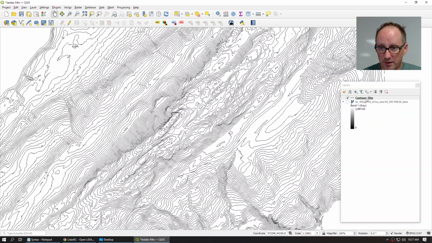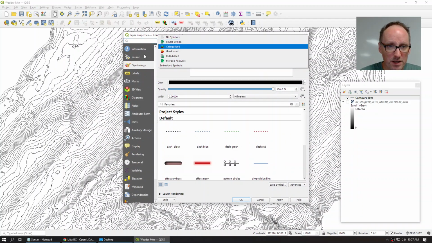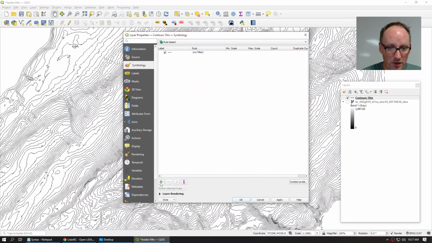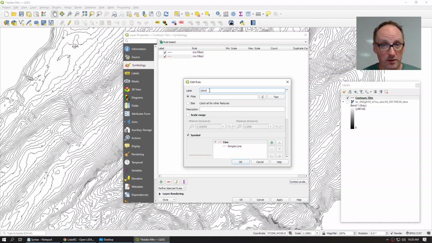So again, double click on the contours layer. And now what we want to do is switch the symbology panel from single symbol to rule based. Now we need to go down to the bottom here and add a rule. So the label is 100M. What does this rule do? It creates our 100-meter contours. Now we want QGIS to find the 100-meter contours so that we can give them a thicker line weight.